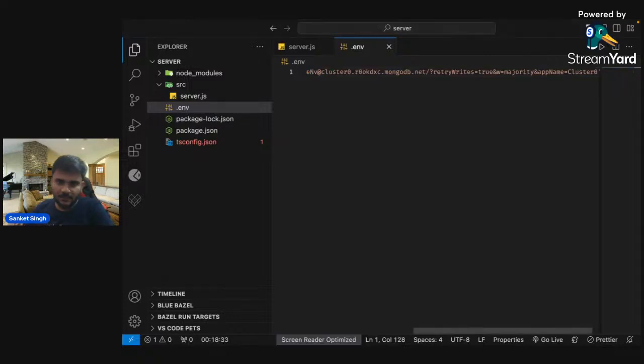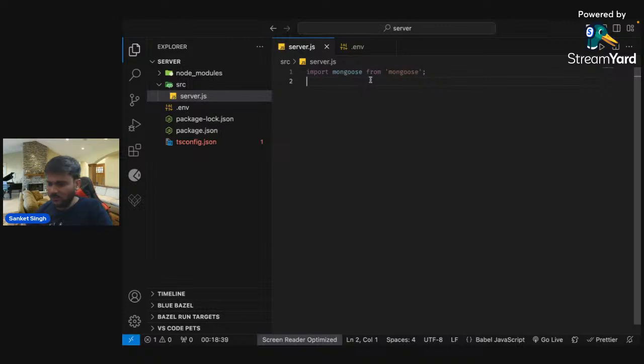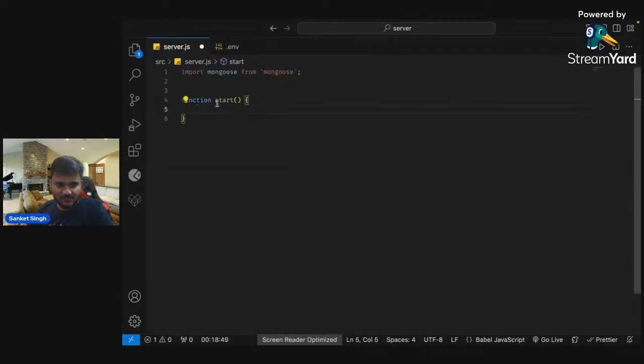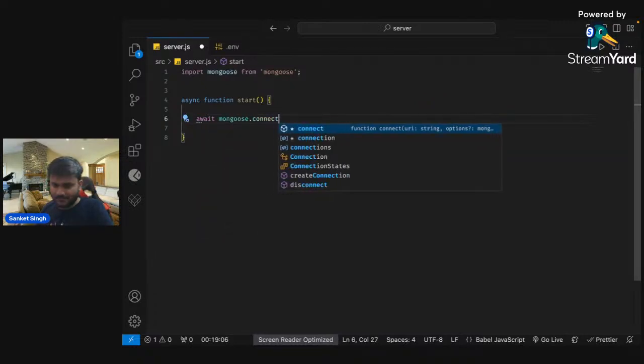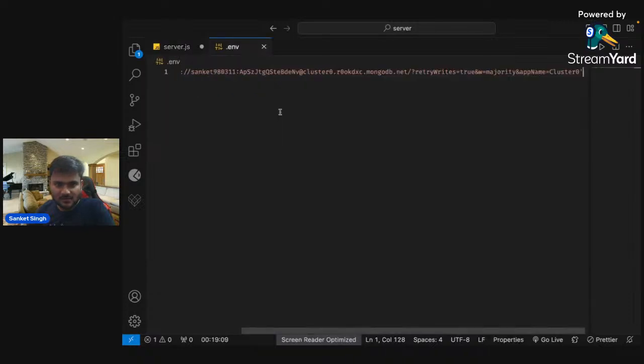Okay, cool. Coming back. Now we have MongoDB up and running. Now let's try to connect MongoDB here. So I'll write a function, start, and let's keep it an async function. First of all, I would like to connect to the MongoDB server. So I'll say await mongoose.connect.